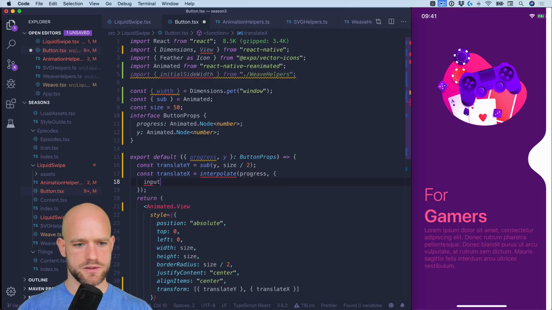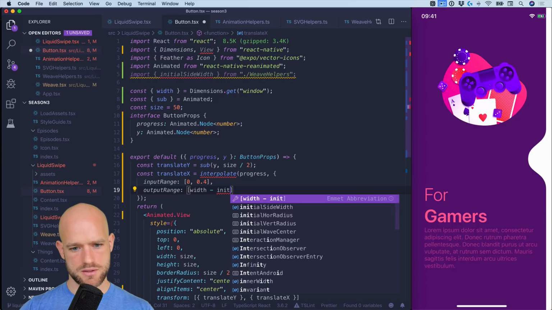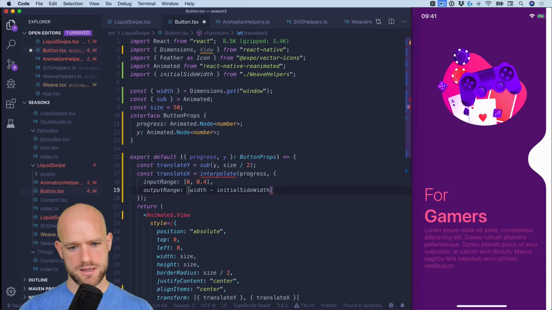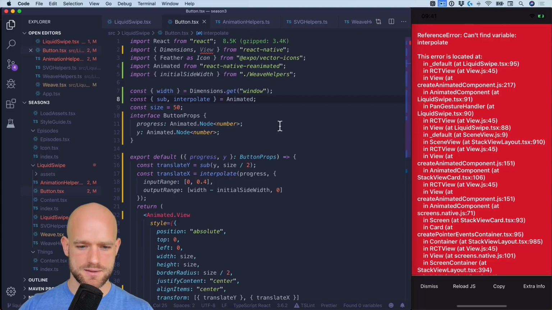So input range goes from 0 to 0.4. Output range, if we are at 0, we're in this position, so it would be width minus initial side width, and at 0.4 it should be 0. Because we should be completely on the left side of the screen, so I can do interpolate. Let's have a look.